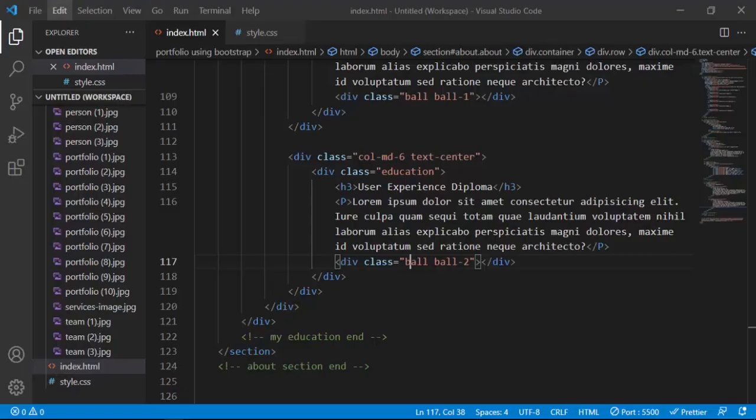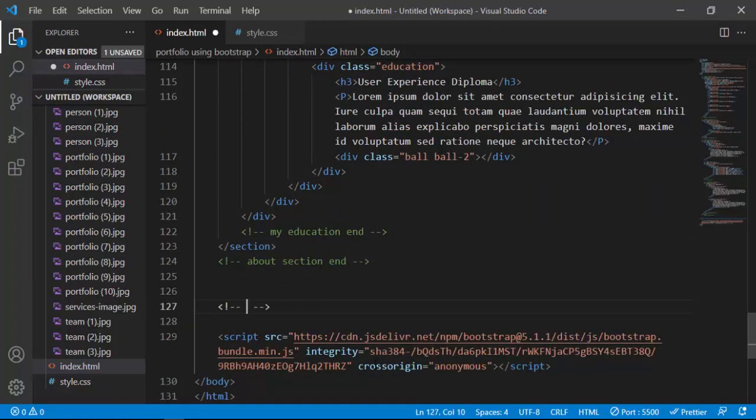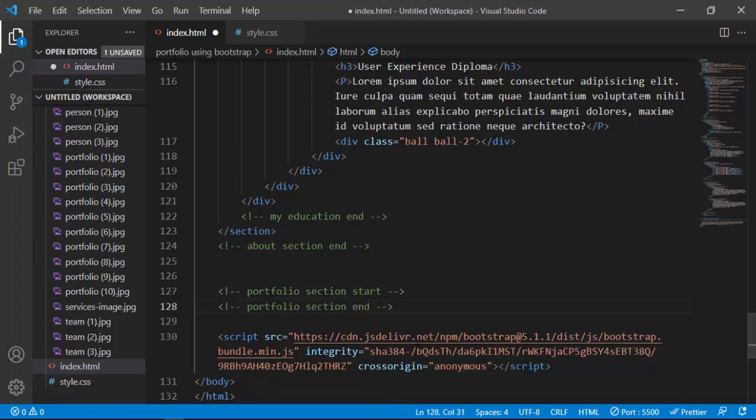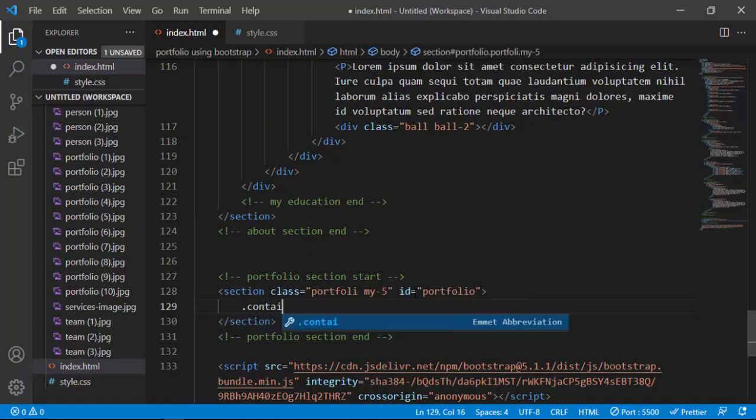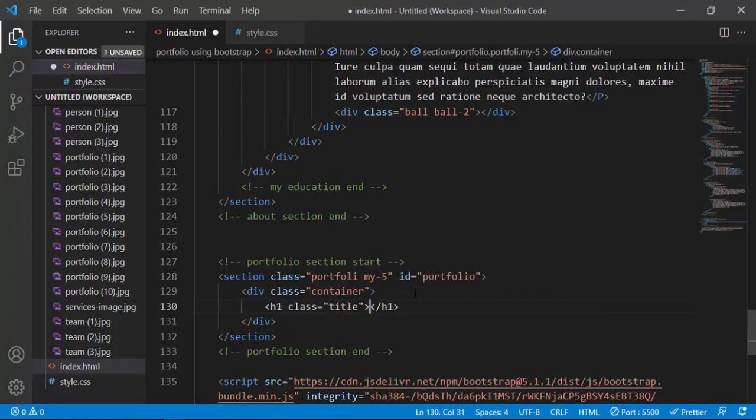So to create a portfolio section, I'm gonna go inside our index.html file, and after the about me section, I'm gonna put a comment here and say portfolio section start and portfolio section end. And inside this, we have to create our section with a class of portfolio. And then I'm gonna give margin from the top and bottom of 5 and the ID of portfolio. And inside this, as usual, we have to create our container and then create our title, each one with class of title, and give the inner HTML of portfolio for it.